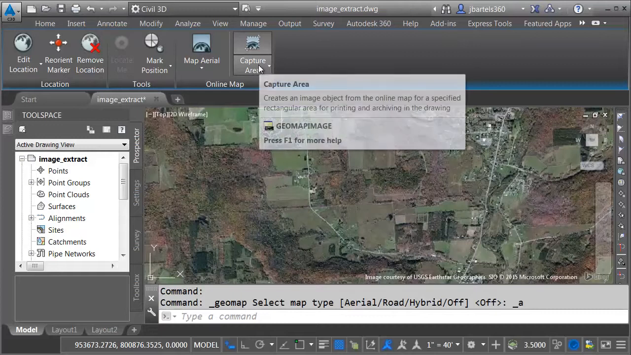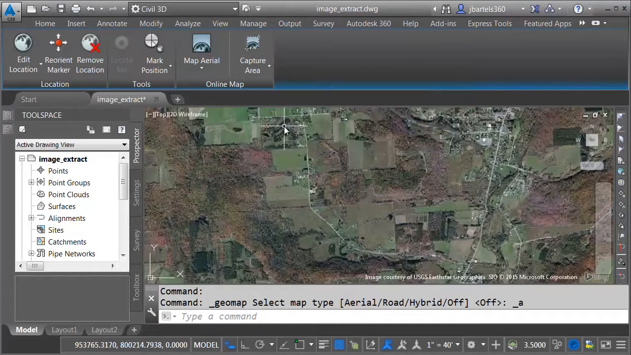If I hover over the Capture Area tool, we can see that I am restricted to a rectangular selection. So to select the photograph, I'm going to be grabbing a great big area. In this case, I'd like my selection to be more focused on the roadway itself. Since I'm not able to extract imagery using a polygon, I'm going to simulate this shape by making multiple captures.